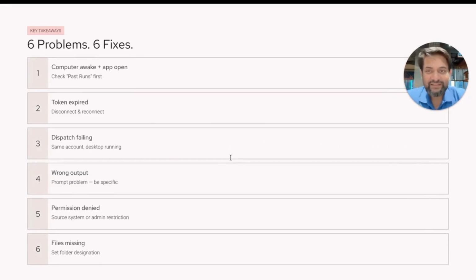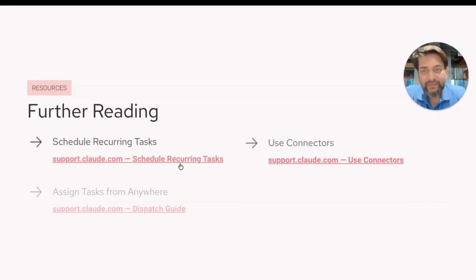Key takeaways: 6 problems, 6 fixes like we discussed. Scheduled tasks require the computer to be awake and Claude Desktop to be open. Connector tokens do expire. Dispatch requires both devices on the same account. Unexpected output is usually a prompt problem. Permission issues can come from the source system. Missing files usually mean the scheduled task needs a folder designation, and the troubleshooting order should be basics first, then permissions, and then the prompt.